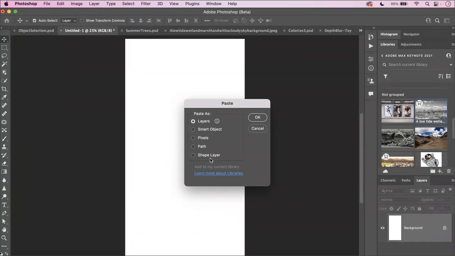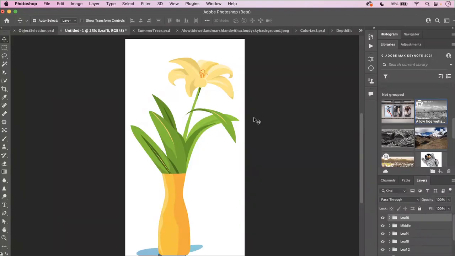And now I get this dialog box, which we used to get before, but this dialog box would only give us these bottom four options: Smart Object, Pixels, Path, or Shape Layer. Meaning, take the whole thing and make it a smart object, or just a pixel layer, or one path layer, or one shape layer. Now I get a new option at the very top that says Layers, with an S, plural. So when I click OK, it brings them all in as layer groups.